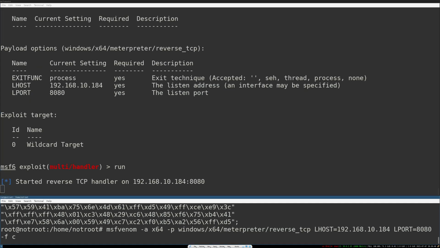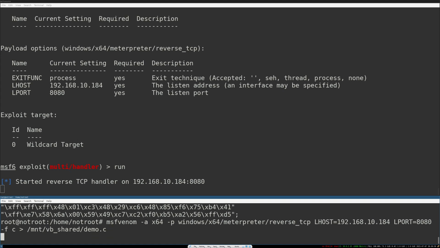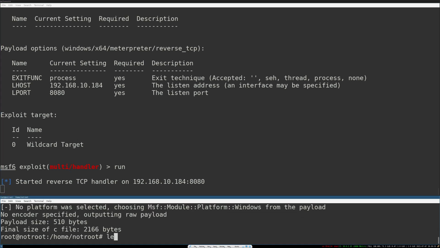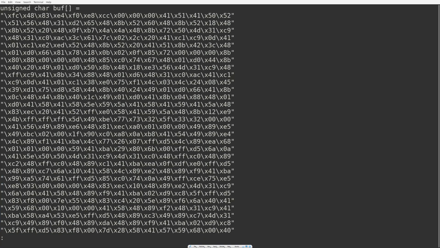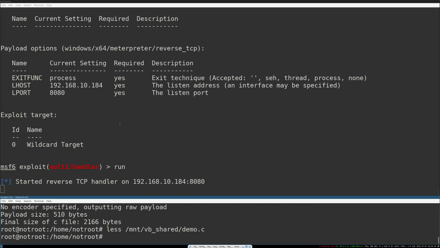And I'm actually going to execute this again, but this time I'm going to save it to a shared directory that's accessible to both the Windows and the Linux VMs. So let's call this demo.c. And if we take a look at demo.c, we can see what MSF Venom's done. So it's created an unsigned char buffer, and inside the buffer, we have the staged Meterpreter shellcode. So let's jump over to our Windows machine now.